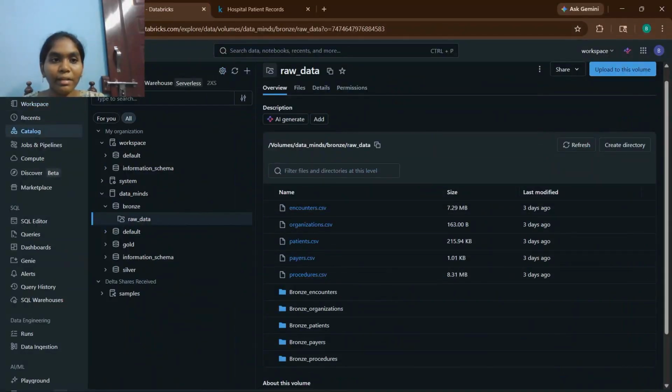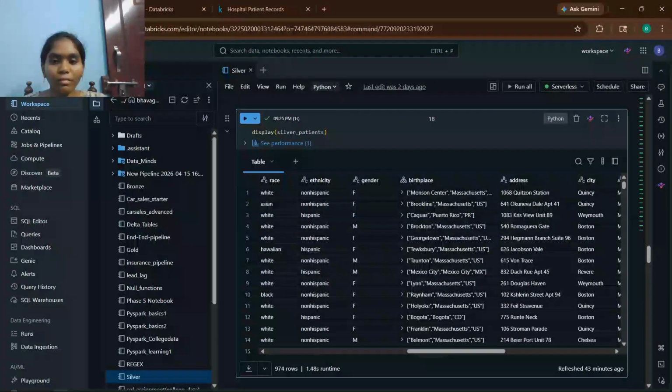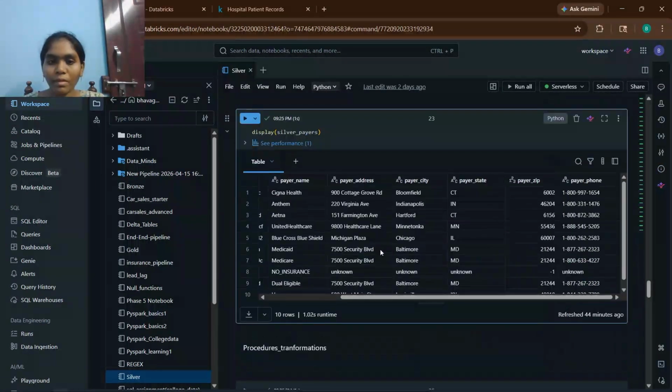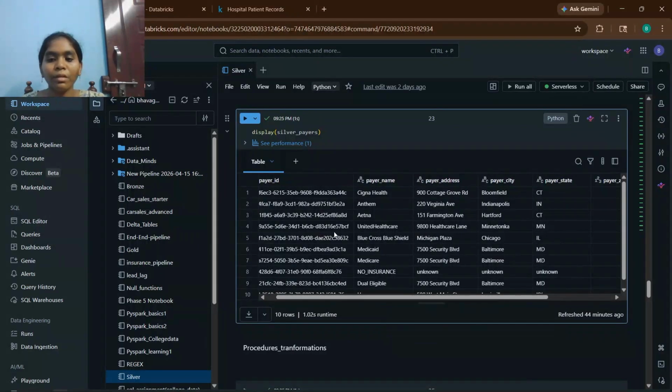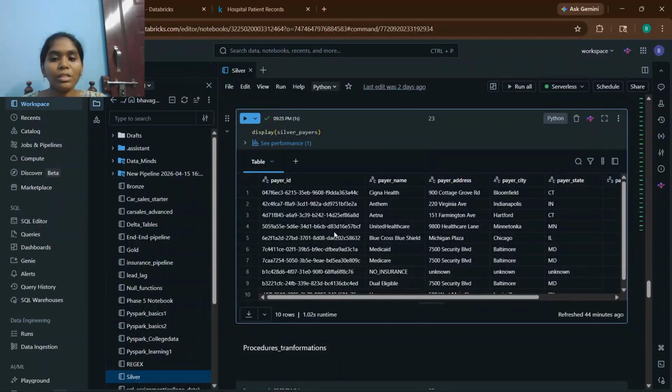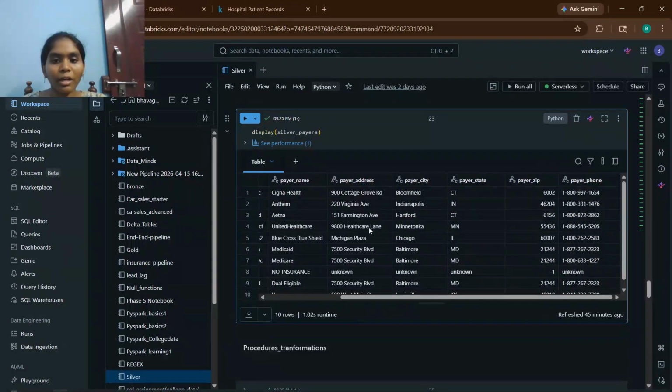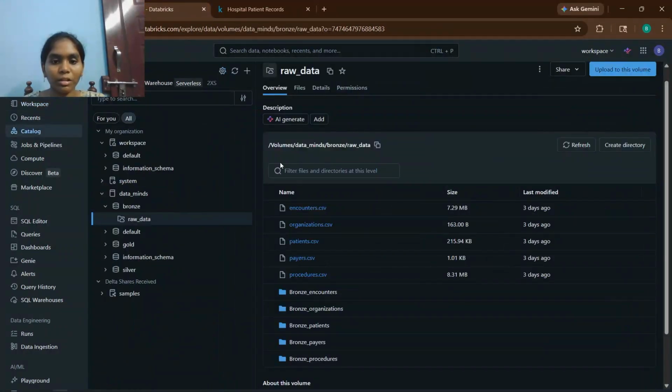And next, we have the payers table. This table tells about who paid for the treatment. For example, we have a health insurance company. It will give X percentage of coverage to the particular patient, and through the company they can pay the bill. Some patients won't have that insurance, so they will make self payments. So this is all related to payments.